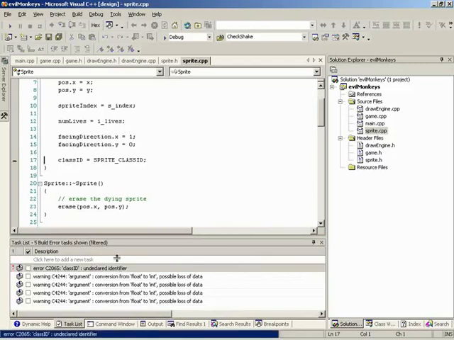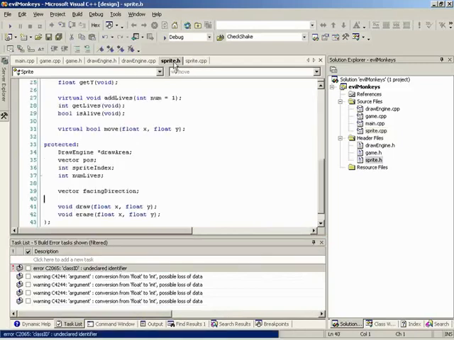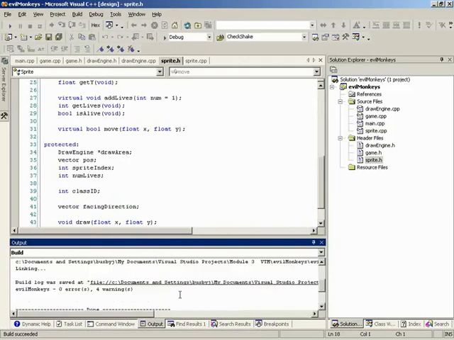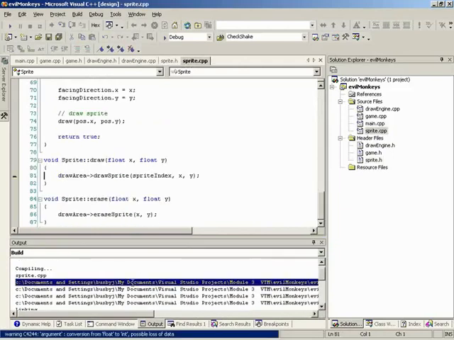Class ID, undeclared identifier. You know why? We didn't put that in the header. No, we did not put this in the header. Oh, that's okay. So we're going to put int class ID. All right. Wasn't that hard? Very nice. Now there are a few things that we should look at.